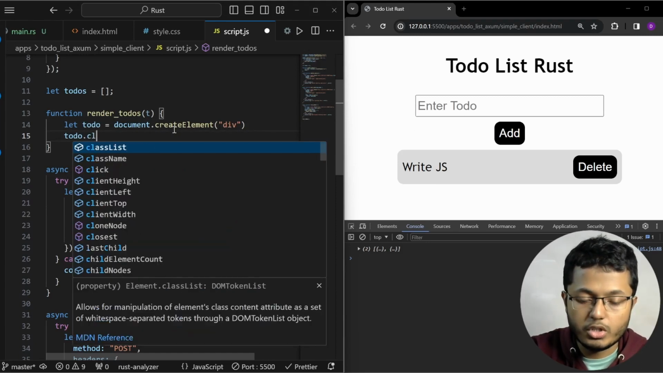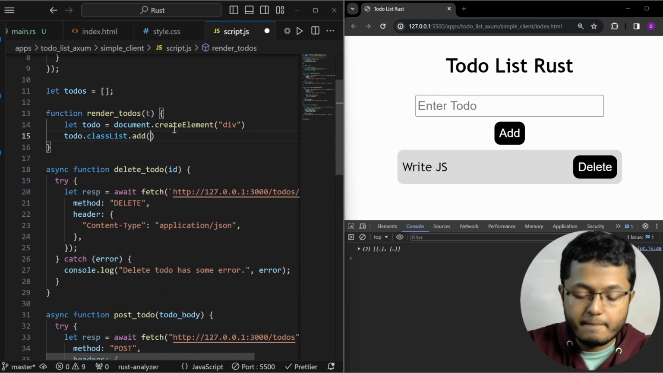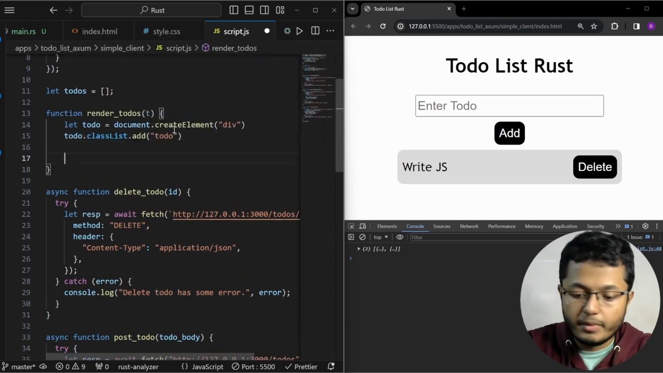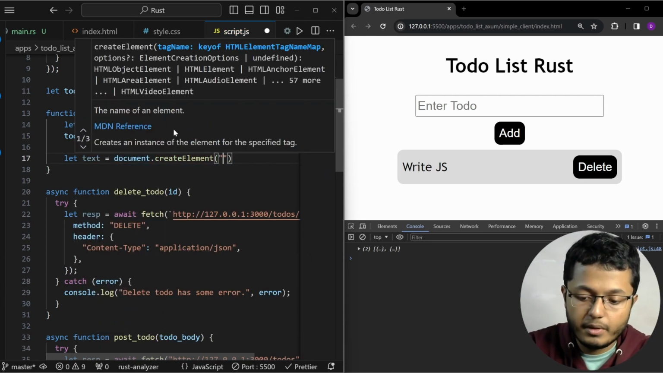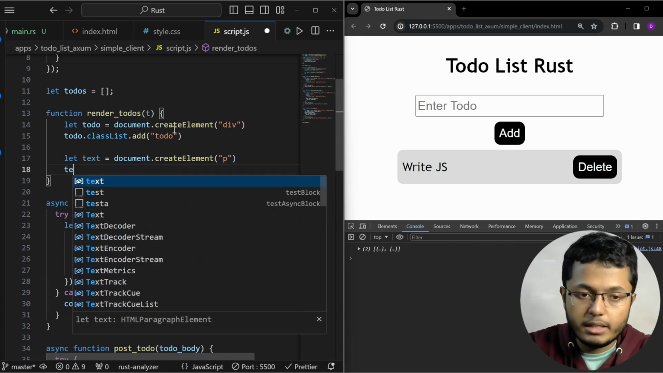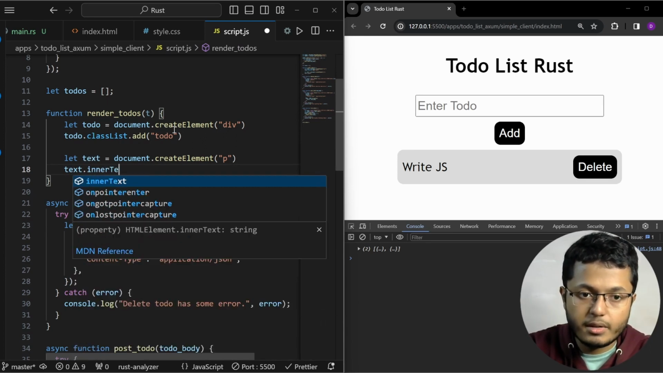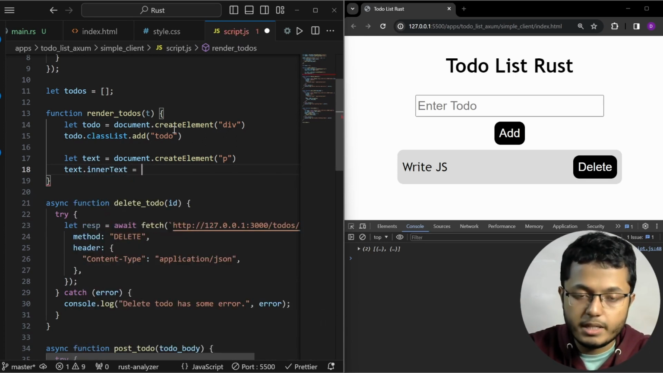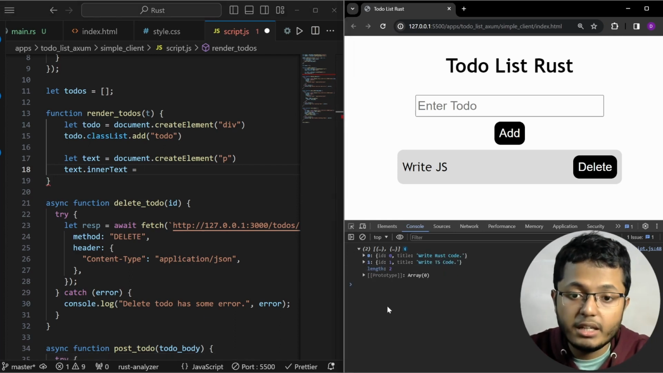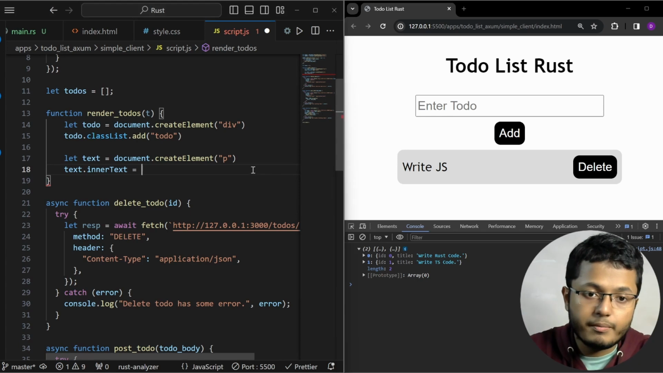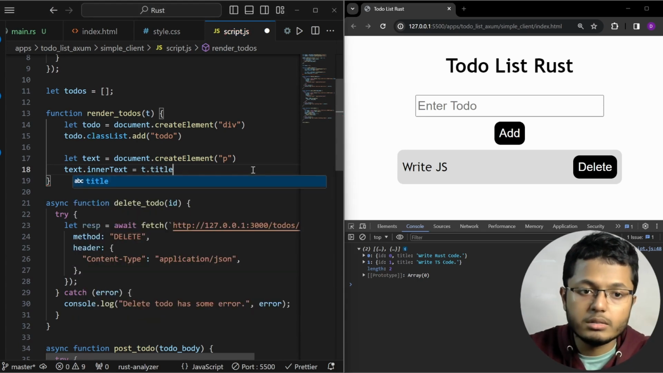So todo.classList.add, we will be adding a todo, and then let me add the text. So document.createElement once again, we are creating a paragraph, and then text.innerText will be, basically we have a t, and from inside the t we will have a title and id. So it will be t.title.